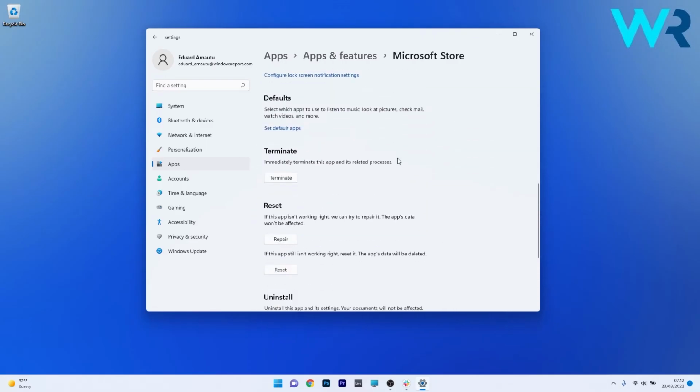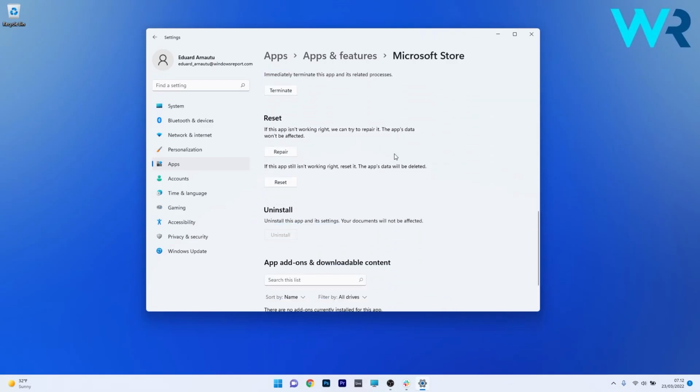In here, scroll down until you find the Reset section, and you can start by clicking on the Repair button. In this case, the app's data won't be affected at all. But if this step doesn't work properly, you can also reset the application, but in this case, the app's data will be deleted and everything will return to the default state. Then you can try again to opt out of the S mode in Windows 11.